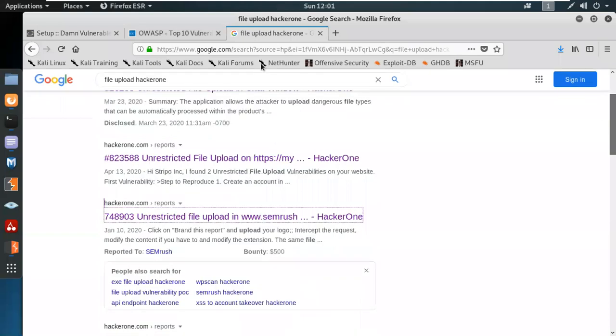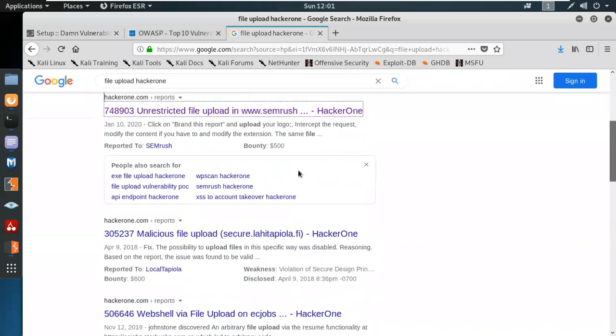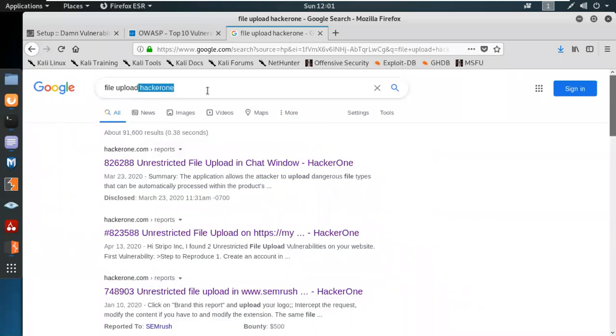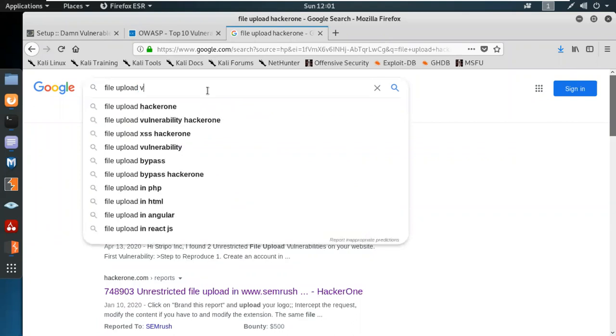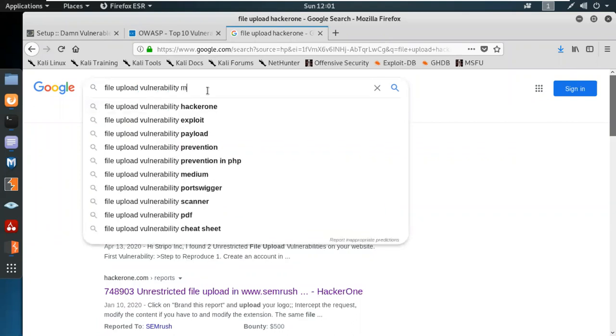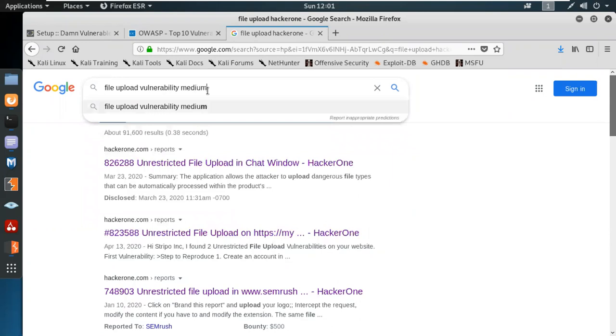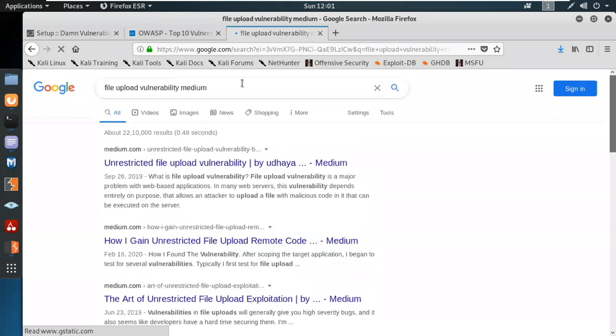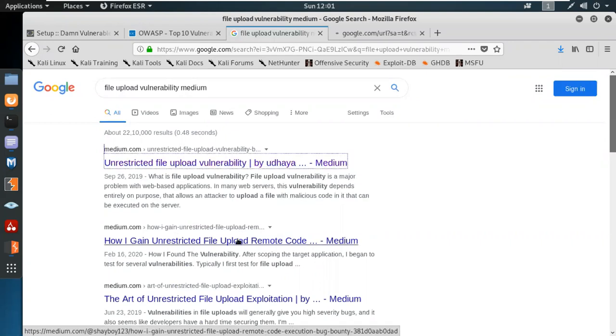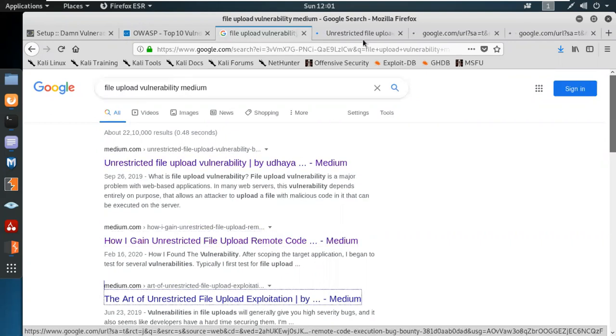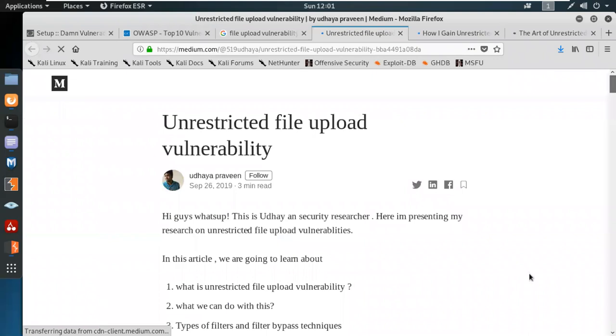You can see all the Medium reports. You can try file upload vulnerability. Medium.com is one of the best websites for learning new things because they are going to show you how to upload the file. Hi guys, I'm Udhyan and a security researcher.